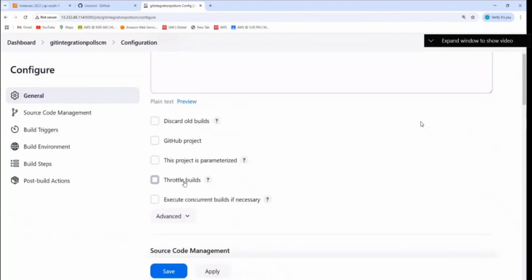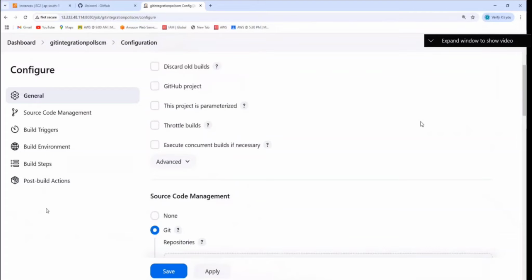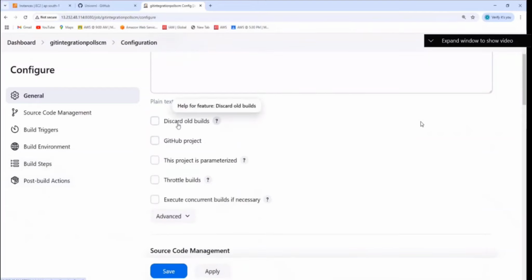See here, what is this next here? Discard old builds. What will happen? Discard old builds means whatever builds you have done before, everything will get deleted. Discarded meaning deleted. Will you do this? Not required. Don't do it.